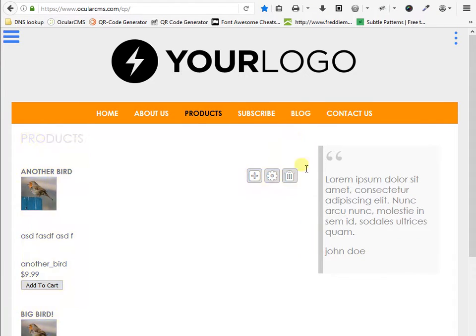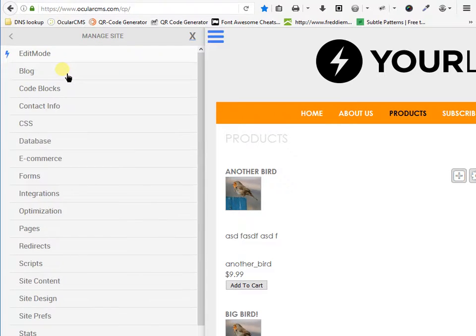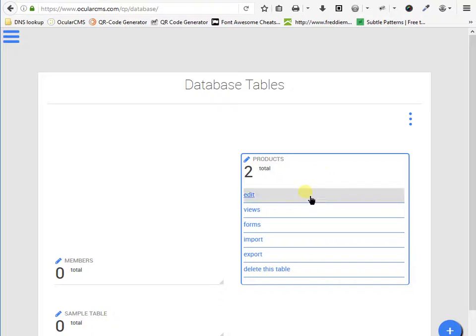Instead of being on the website, what we want to do is go into the menu, and you have to be in advanced mode. If you see switch to advanced mode, go ahead and click that. Otherwise, click on Manage Site and then Database, and it's going to pull up your tables. Let's say that we want to export from your products table. So I click on the table itself.